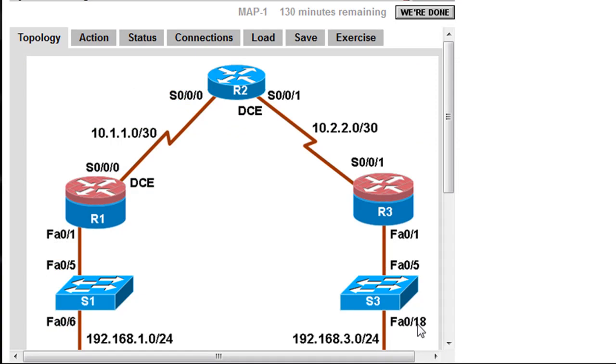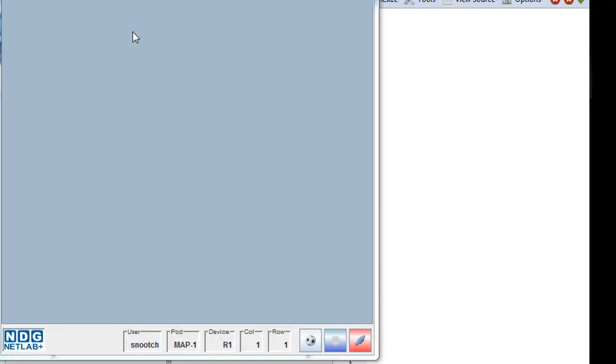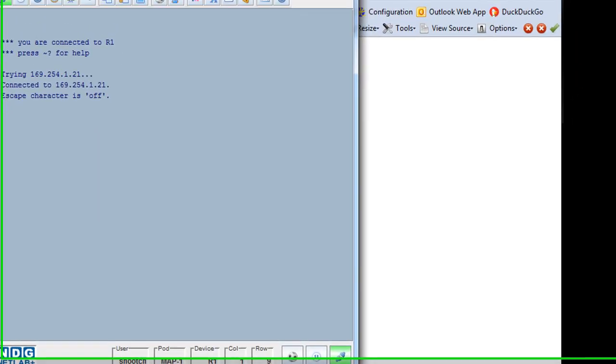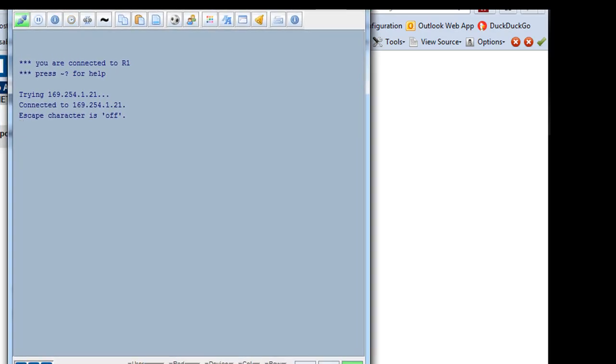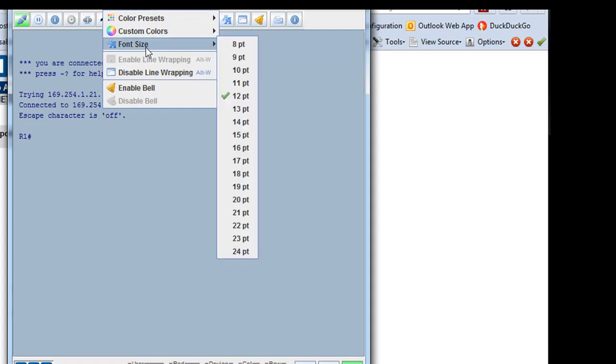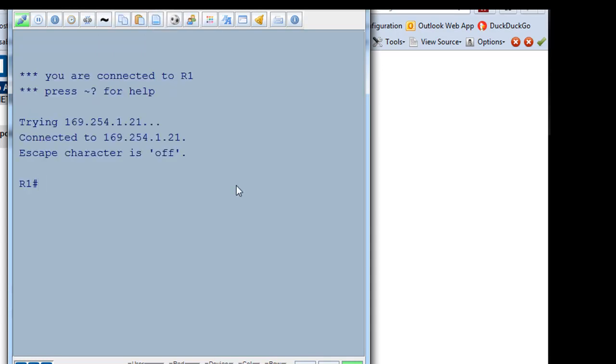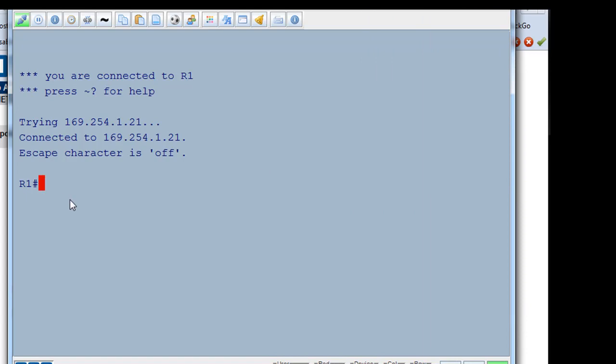Okay, so now what I'm going to do is go into R1, and I'll give you an example of what I'm talking about. When you click on R1, it opens up a session, basically a Telnet session, to the router, right? Now I click enter, and you can see I'm in the router. Now I'm going to go to preferences and change the font size so that it's easy to see for this lab. So I'll change it to 18, and now you can see the command prompt pretty big.